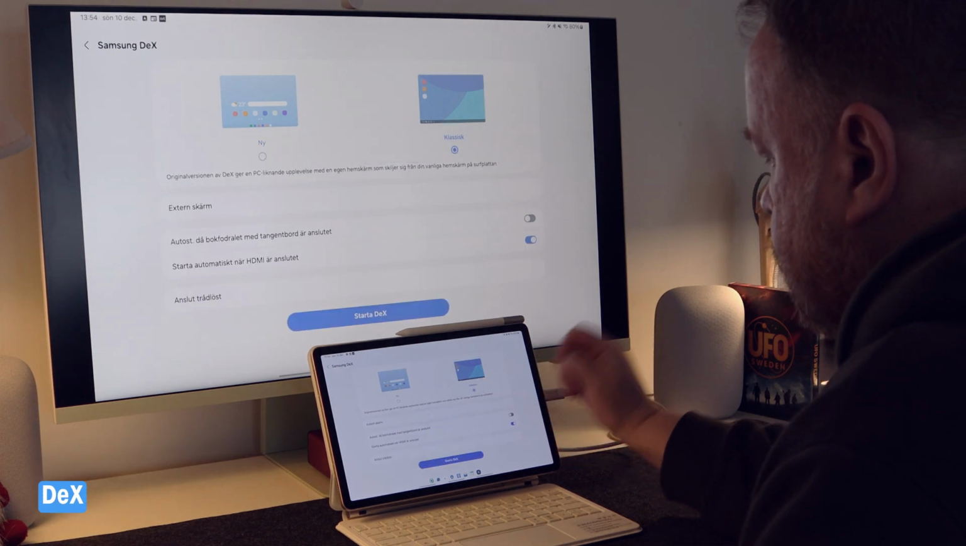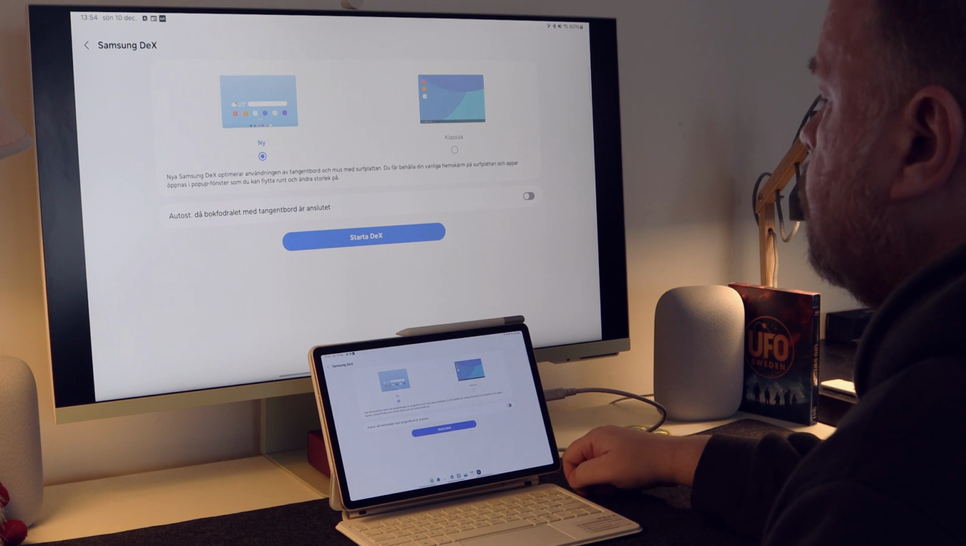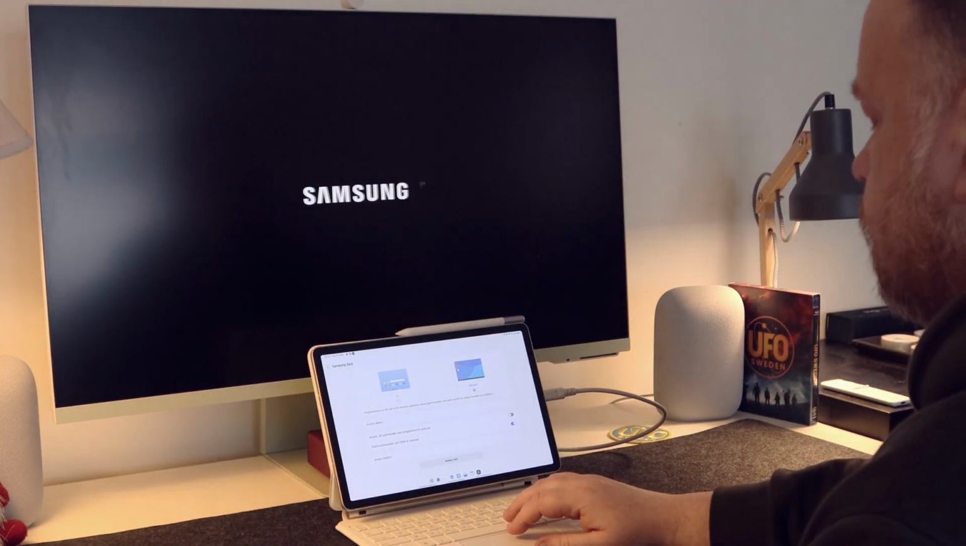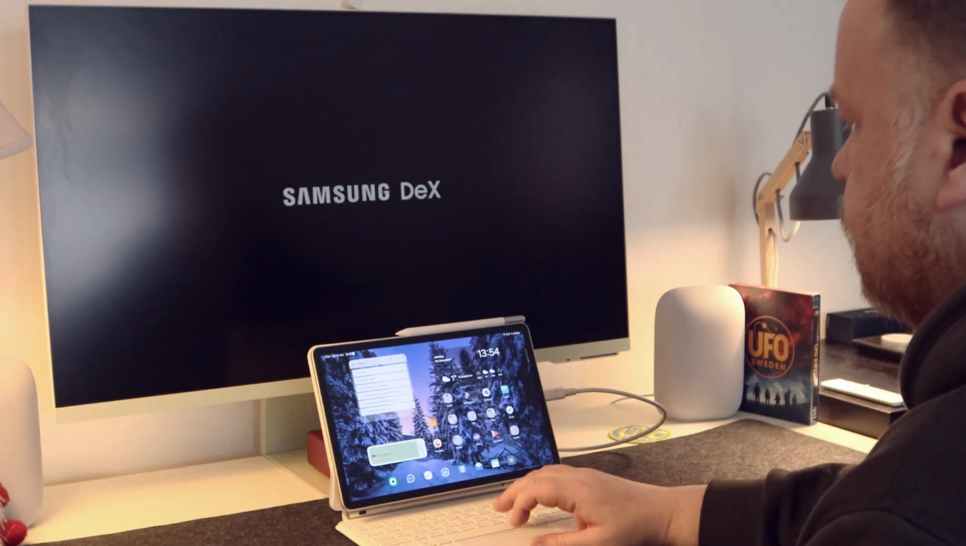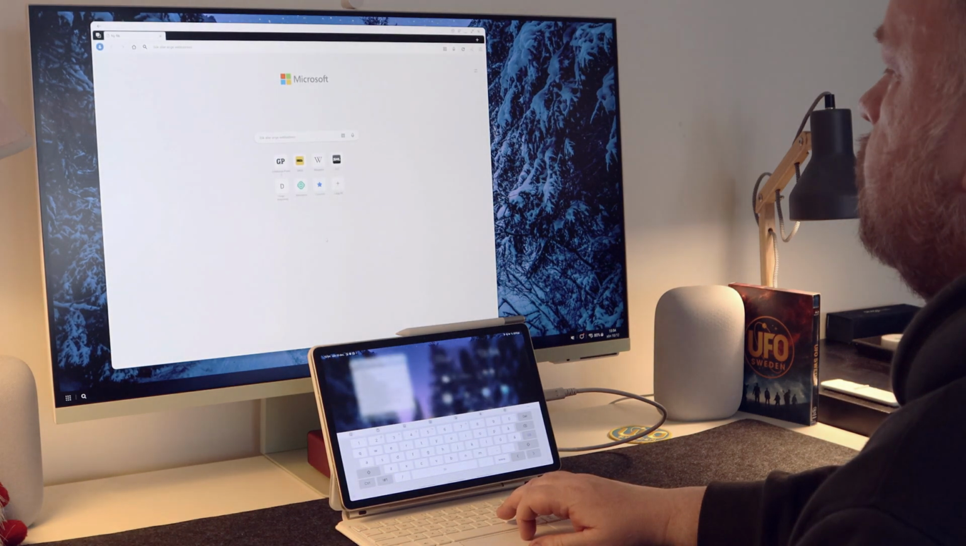There are now two different versions of Samsung DeX. The old classic version with the full external monitor support, just as before. More of a Windows-like interface.